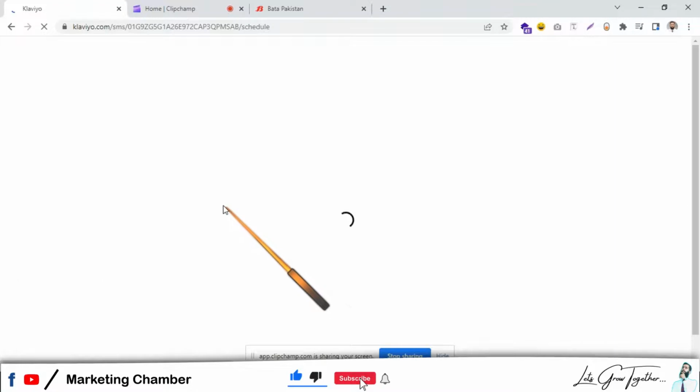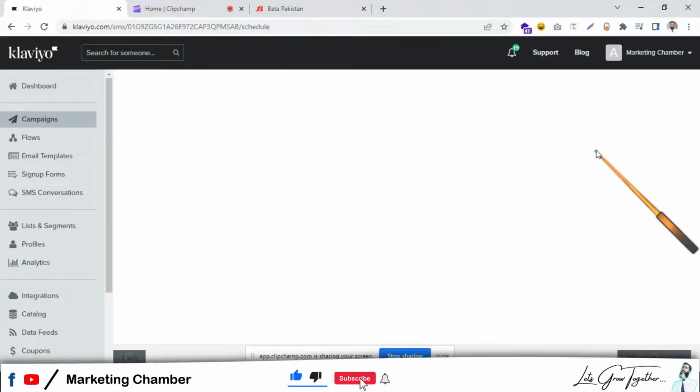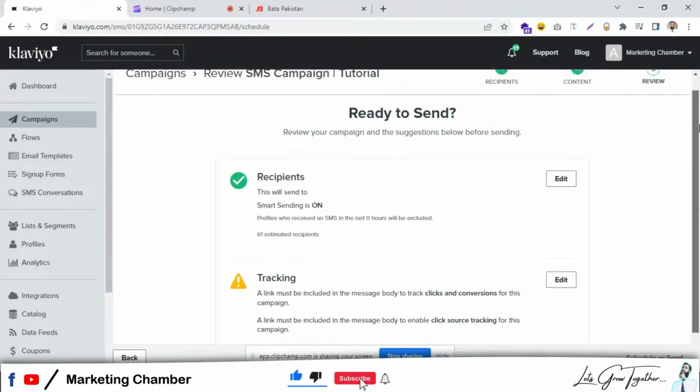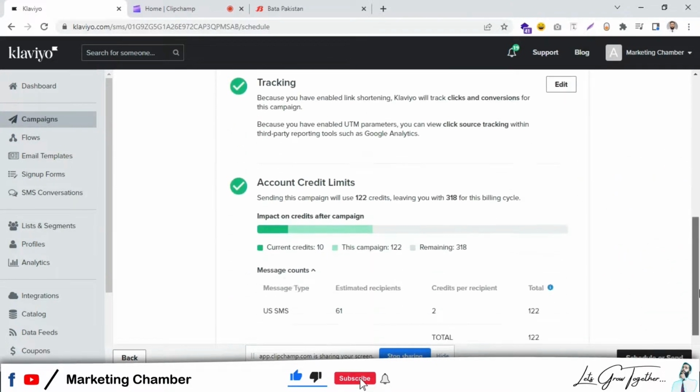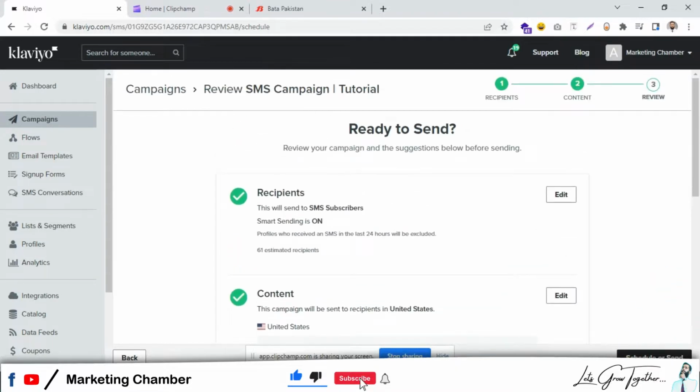From here you can check whether everything is okay or not. Yes, it is loading. Yes, everything goes okay. So you can schedule or send them. This is the way you can send SMS campaigns.